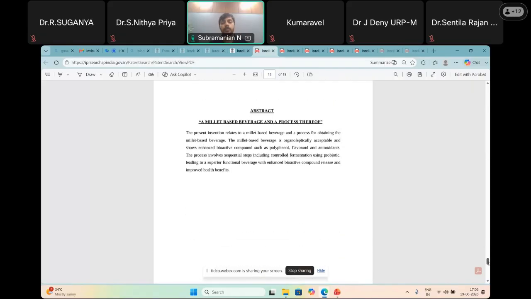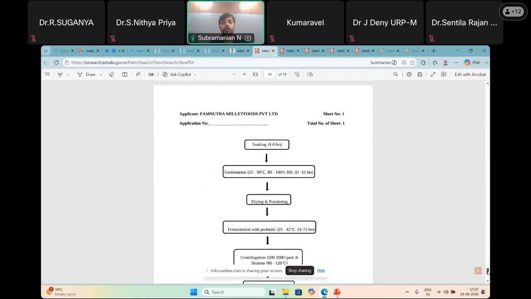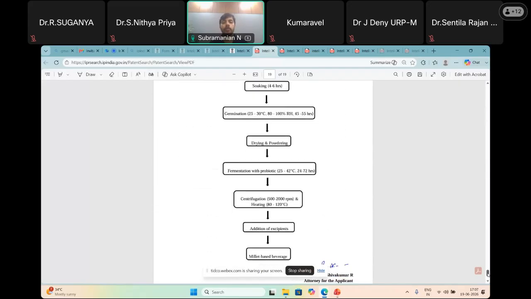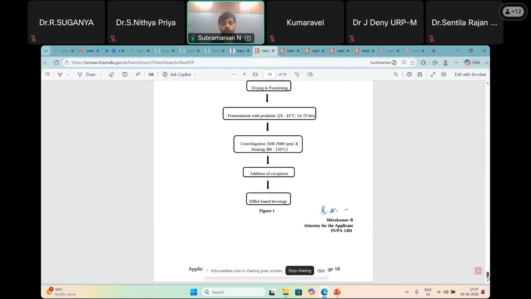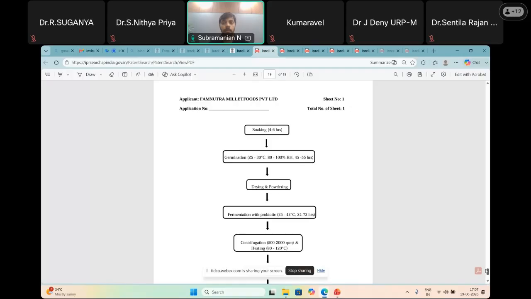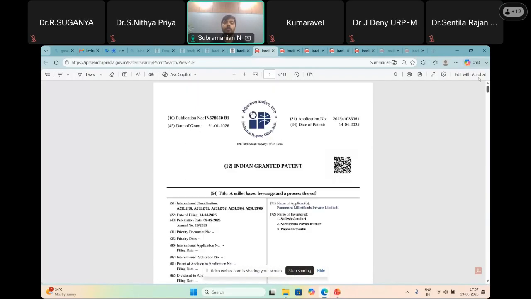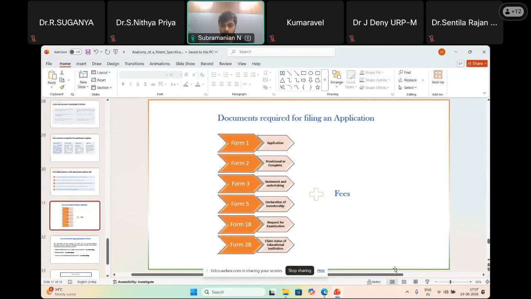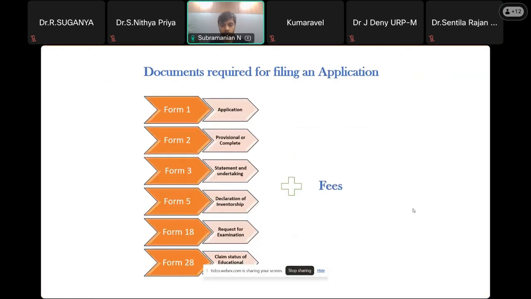Finally, the abstract. Then the drawing; here it is a flow chart. So this is the patent document, and this is how we draft the patent application. Now I move on to the next one, about the fees.